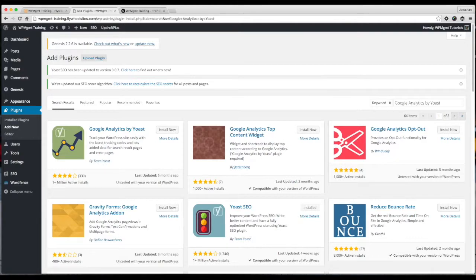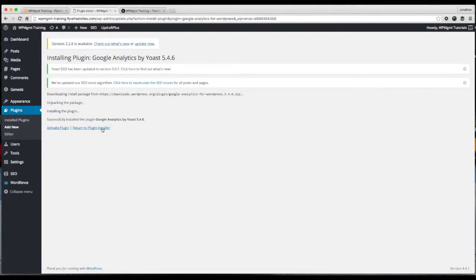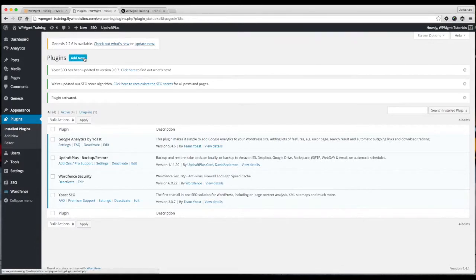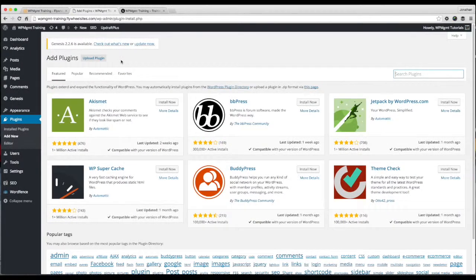I think it's really useful. There's many other benefits to having this plugin installed. It also allows you to track various components of your website visitors' actions. So you can see here again, over 1 million active installs, and I'm going to install that plugin now. And we'll activate that plugin to complete the process, and we'll jump over here to install our fifth and final plugin.